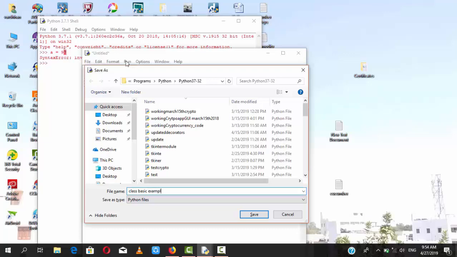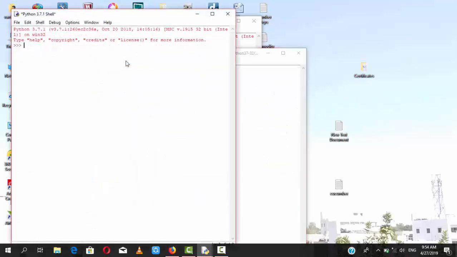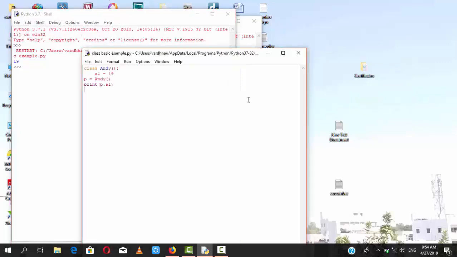Yeah, example, class basic example. I'm going to save it, and you can see here, we got the output. Here I had created a class called Andy. Inside that I had created a variable a1 equals 19, and here I had created an object p, and for this object I had assigned my class name. Now I'm going to use the print method to print the value of my class. So here I'm going to call my object name, and here I had called my variable name. So this is the basic example of this class method.